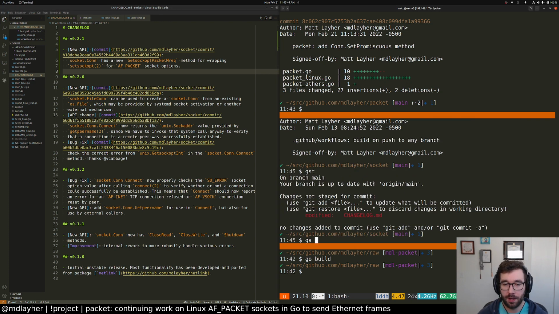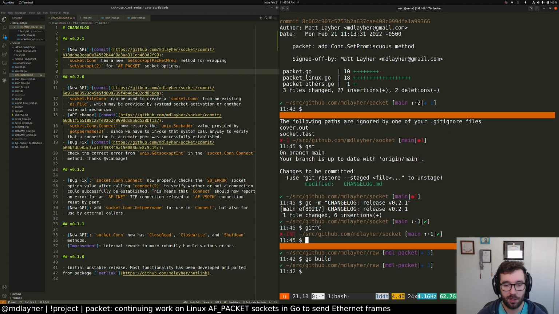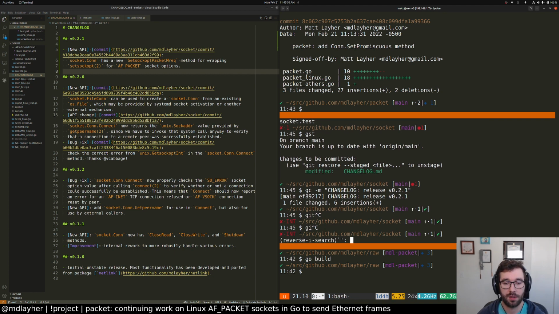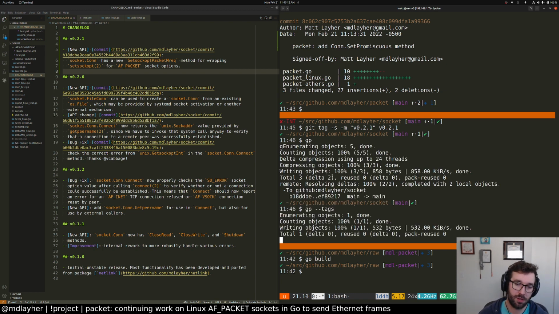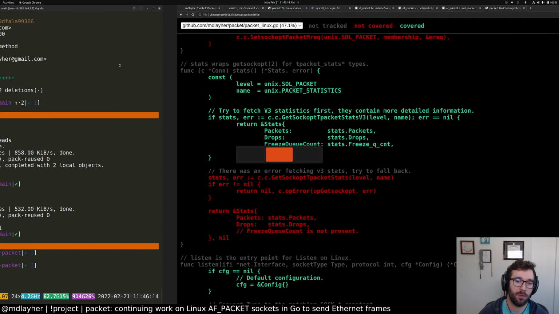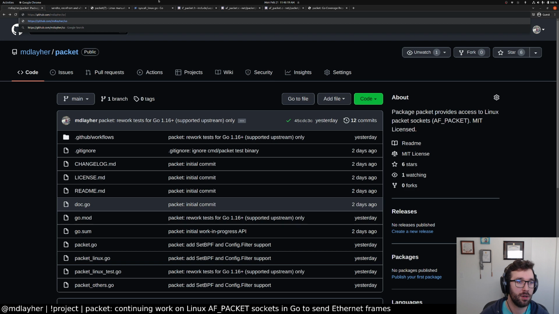Okay. That's that. So changelog, release v0.2.1. And then we try to tag that. Git tag. Shoot. I need a script for this because I do this all the time. v0.2.1, git push tags. And then we go to the socket library and do the GitHub release thing, because that notifies people.